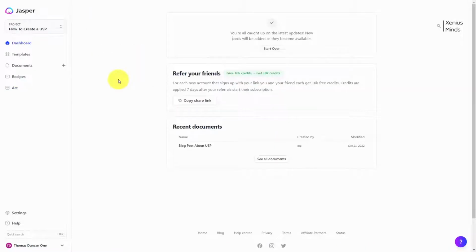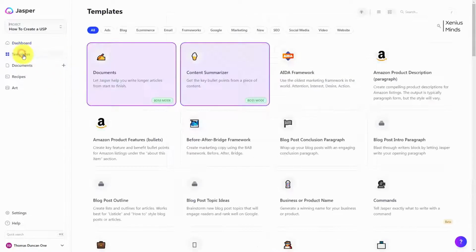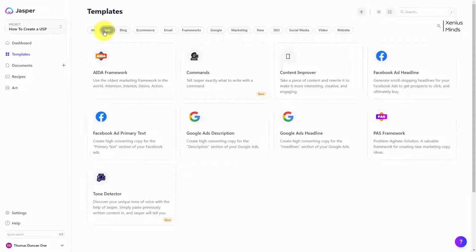Welcome back. In most cases, if you don't choose to upgrade using Jasper's features, you are going to start with templates. And you're going to come to the template section. One of the first sections that you have available to you is the advertising section.